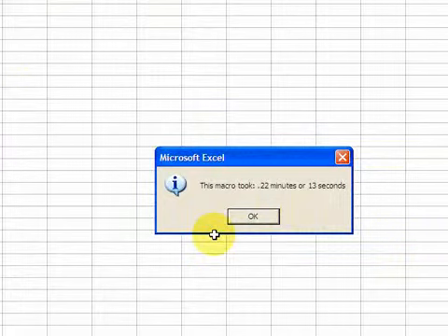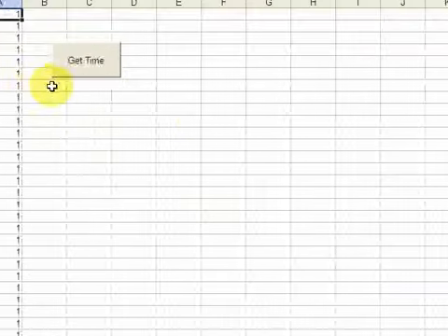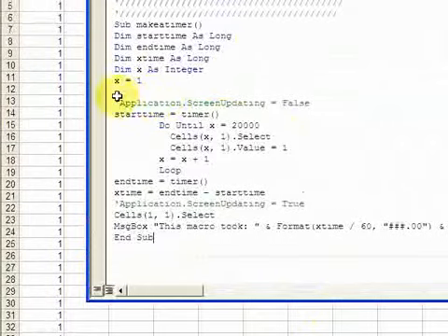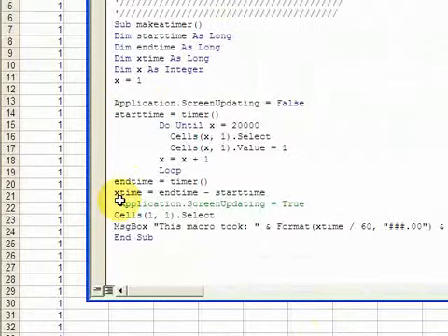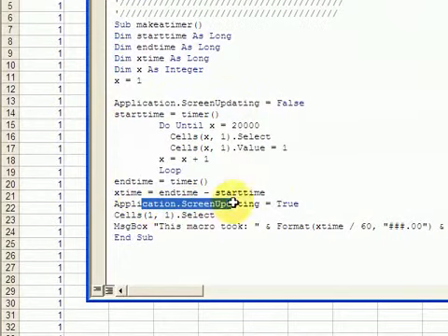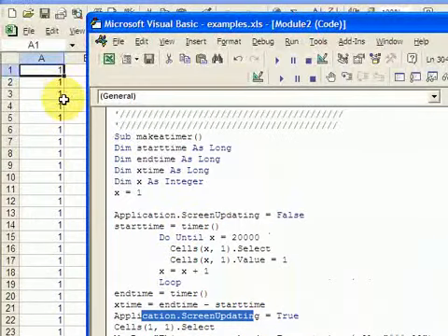What you can do is turn off Application.ScreenUpdating, and it'll make your macros faster. So put Application.ScreenUpdating equals False, and then you run your macro, and then you turn the screen updating back to True. So what this is doing is, by default VBA allows you to see the changes on the screen as your macro is running, but it takes a lot of time to change the screen. And if you turn that off, it'll make your macros a lot faster.